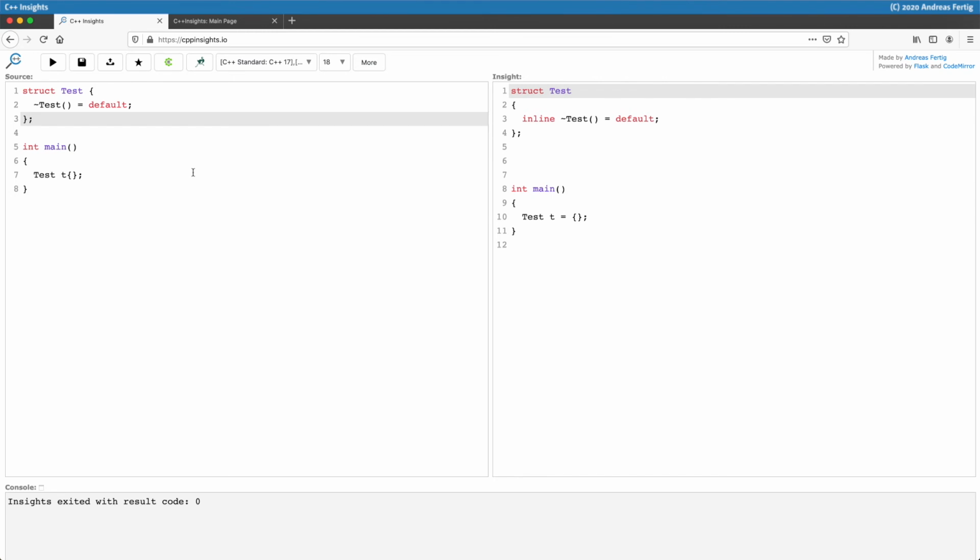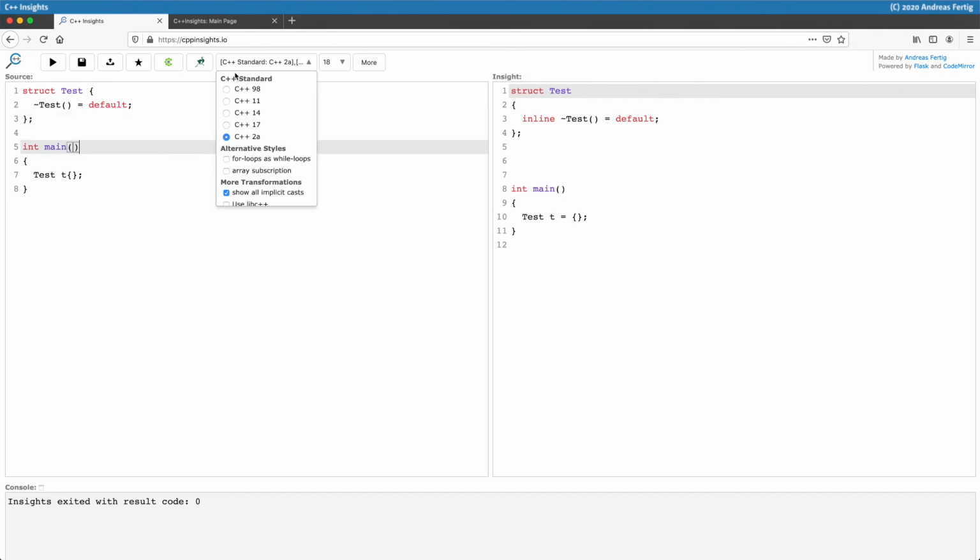Now if I transform this, we can see on the right, inline here is added. Other than that, it's just the default we requested. The compiler is free, of course, to add this inline here, because essentially we asked it to provide the implementation. So we like it efficient, so please make it inline. Now that's C++17. If we peek into what's probably coming in, well, hopefully the next weeks or months, C++20, then we can see an interesting difference.